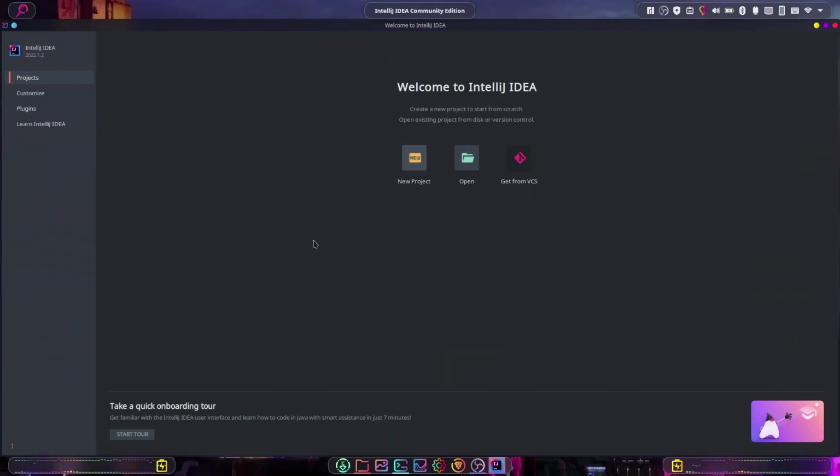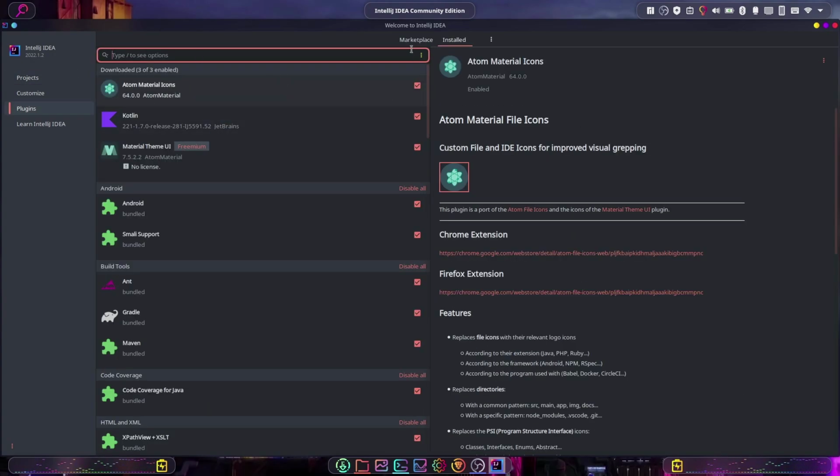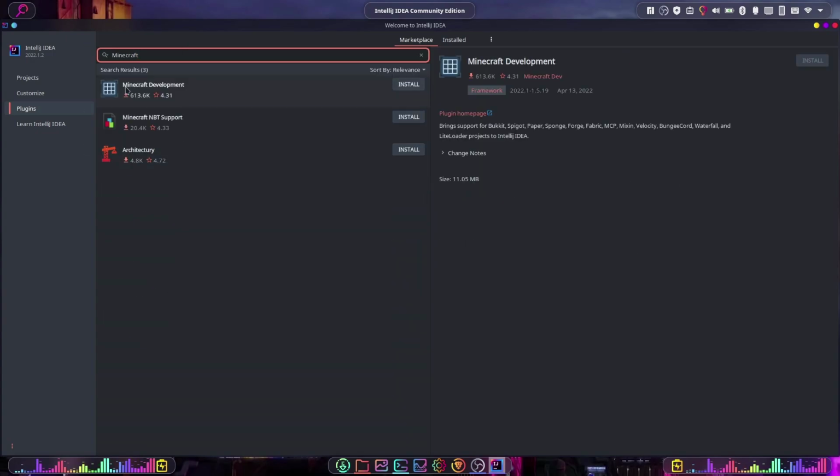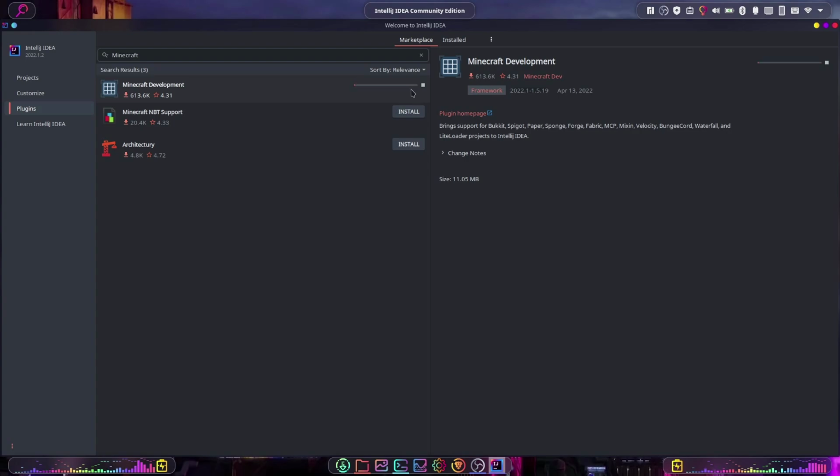The very first thing we need is to install a plugin for IntelliJ called Minecraft Development. So let's go over here to plugins and go to Marketplace and type Minecraft, and here it is, Minecraft Development. Let's install that. It's going to prompt us to restart our IDE, which we can do in a second.